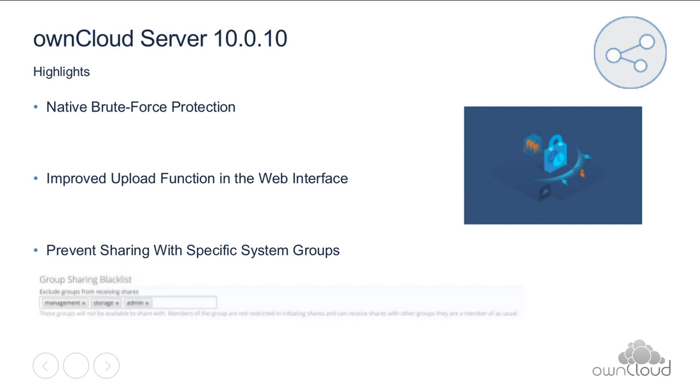One more nice addition is the improved upload function in the web interface. The upload in the web interface can now resume uploads. This is especially important when you are on a bad connection, say, for example, on mobile, or if you're sitting in a train and you have connection drops, which can lead to timeouts or stalled uploads. And in the past, when this happened, the user would need to upload the full file again.